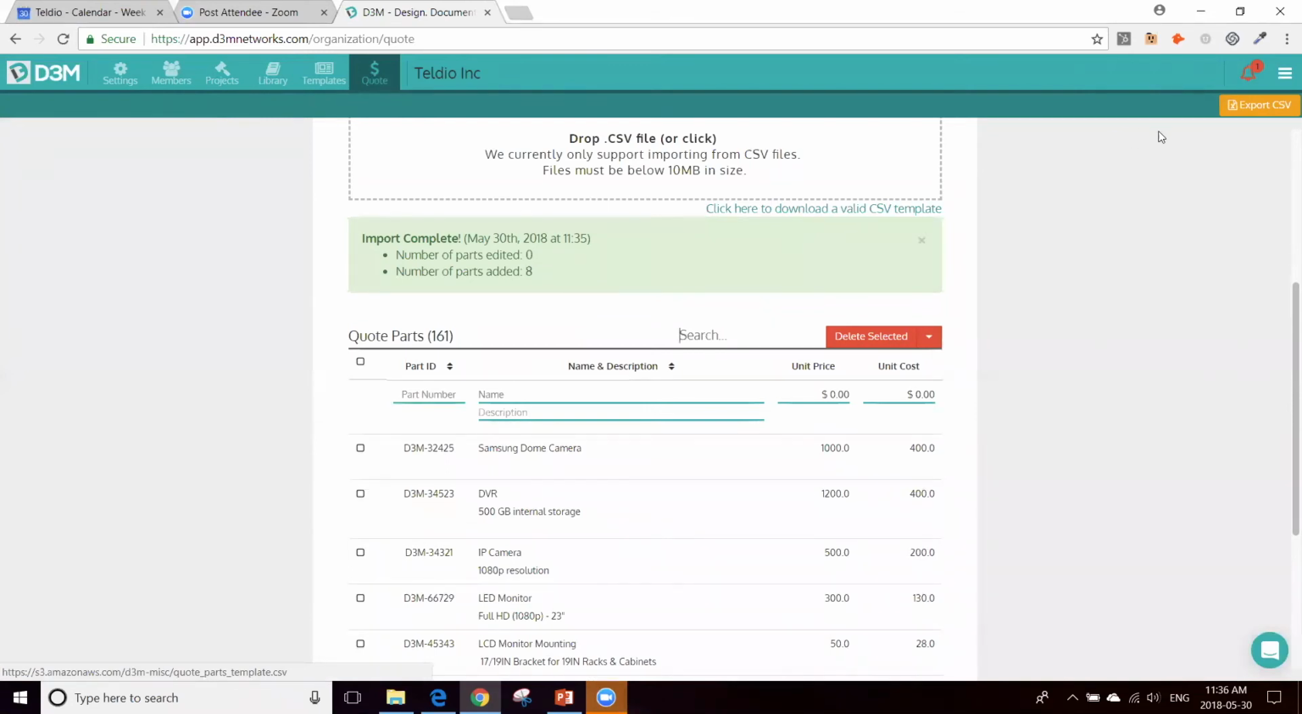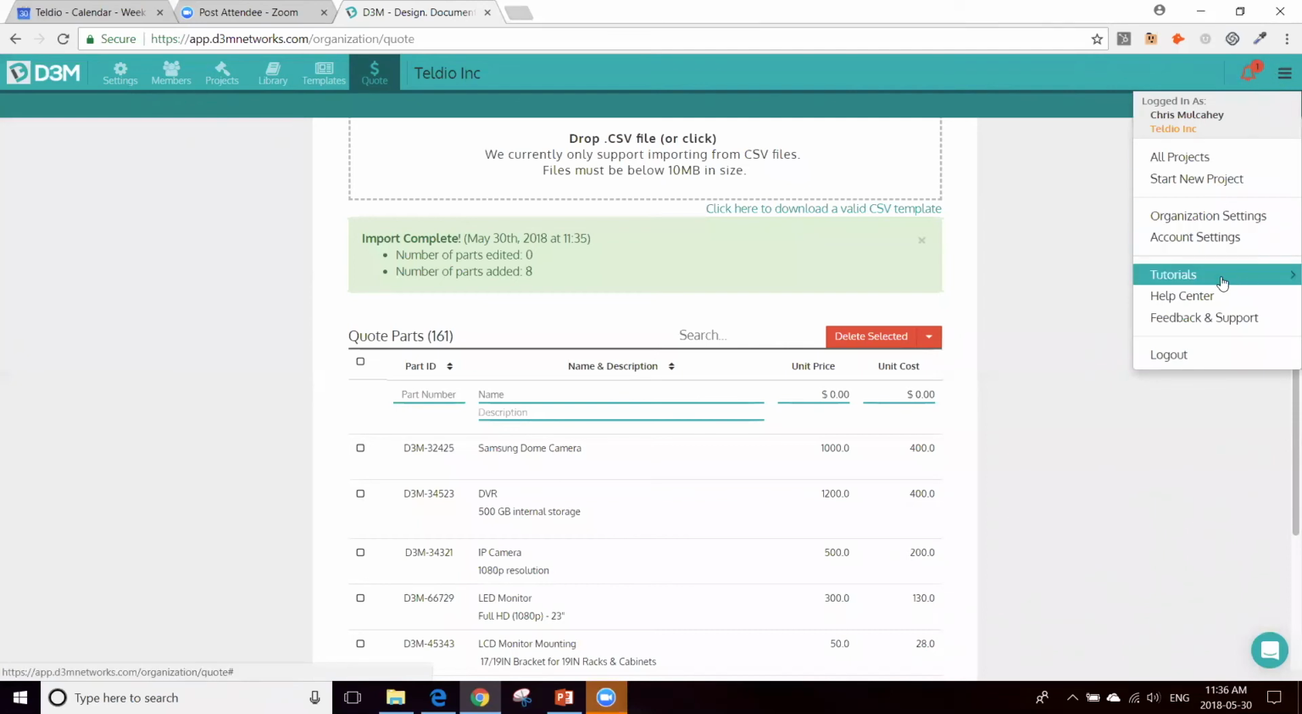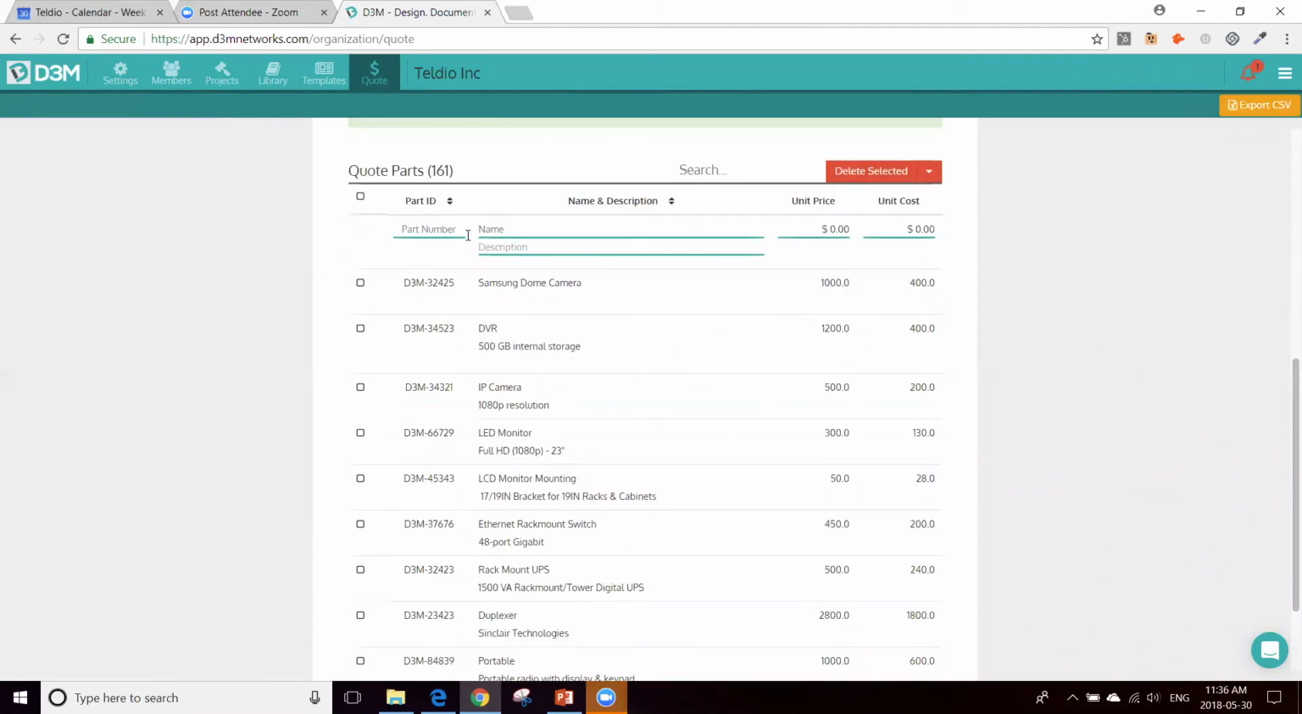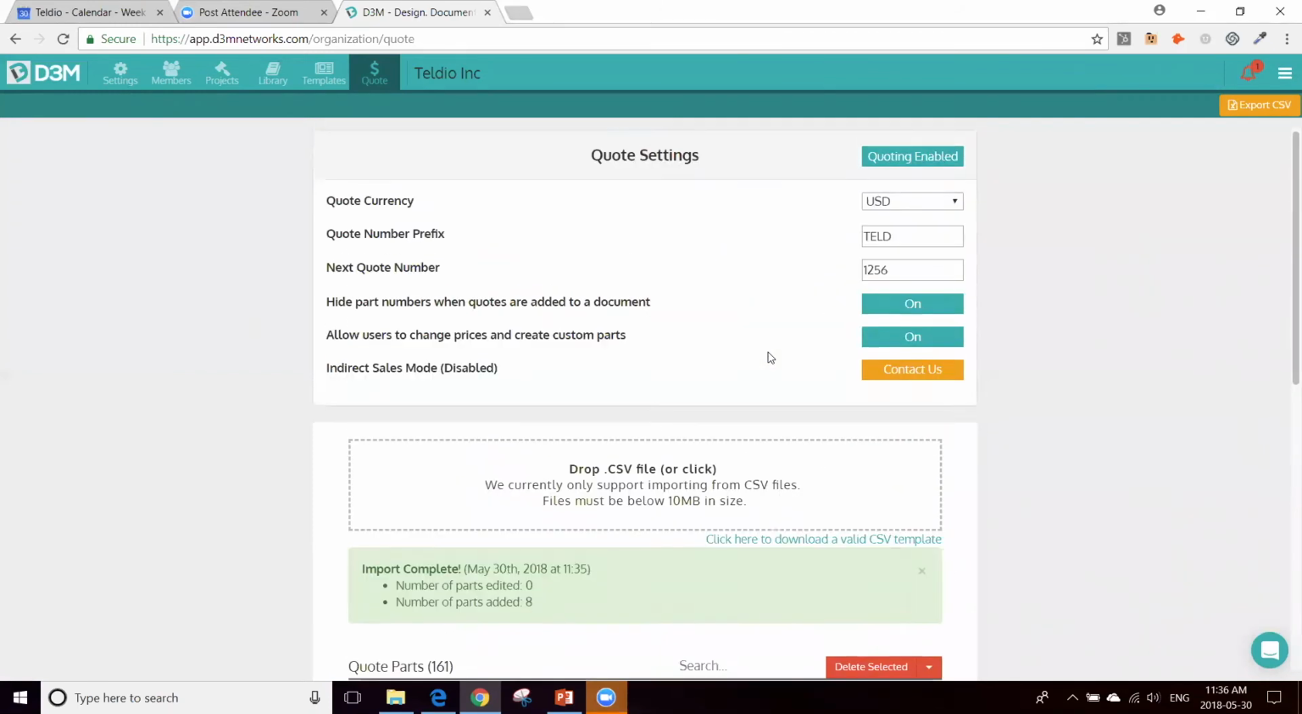We have a help article, by the way. I'll show you where help articles are. Tutorials, help center. There's a help article specifically for Motorola dealers that shows you how to quickly get the CSV of all the pricing from Motorola, then simplify that CSV file a bit, and then upload it to D3M. So assuming you have pricing in D3M, just one more note about that, you can then manually edit parts. You can use the D3M user interface here to make edits to the parts: the part number, the name, the description, the cost, the price. So all of that is available to you here.